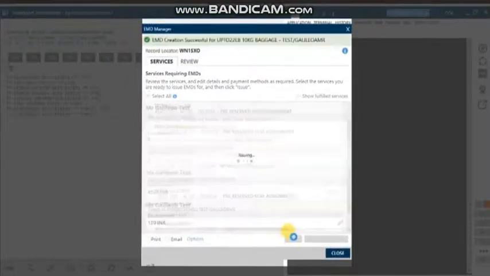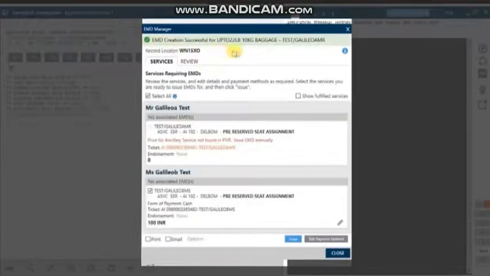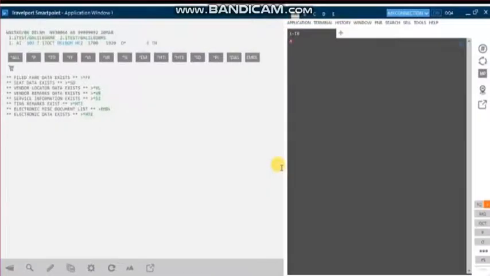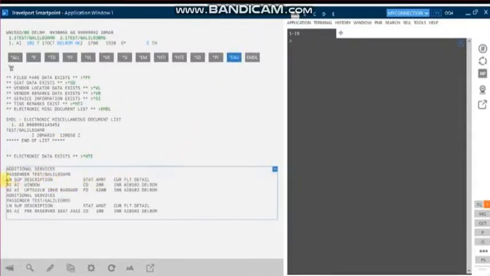Now click on Issue to generate the EMD. You can see that the EMD is successfully generated. Close the tab. The EMDL tab gets added to the PNR. The details of the EMD can be checked by clicking on EMDL and the line number of the respective EMD. Click on Star DAS to view the EMD details.